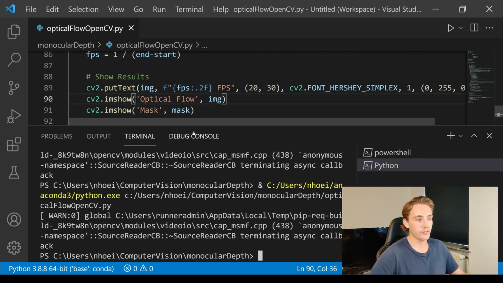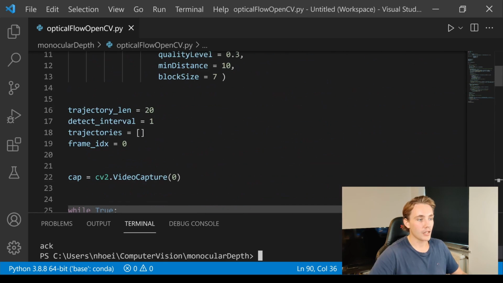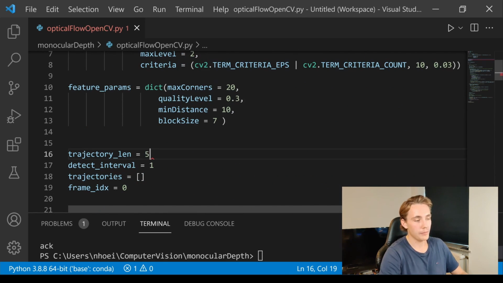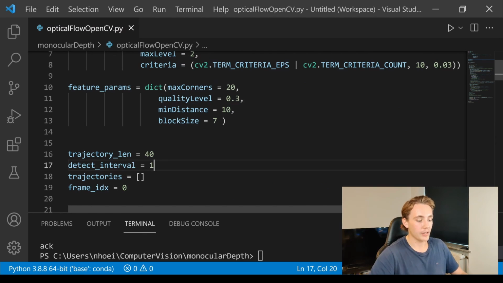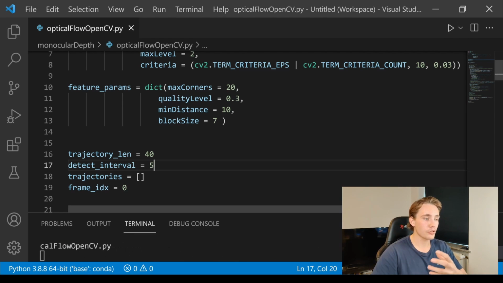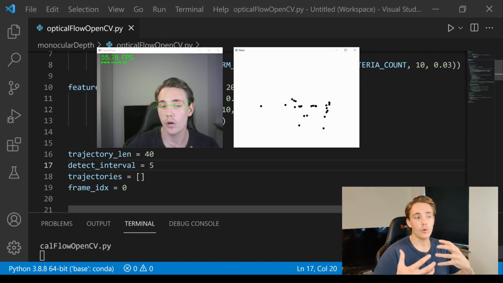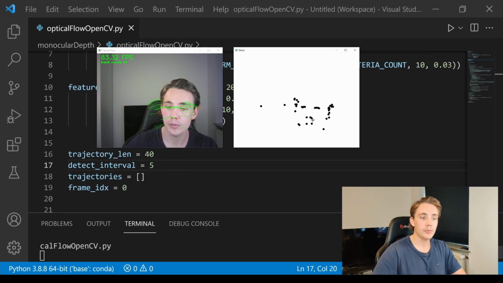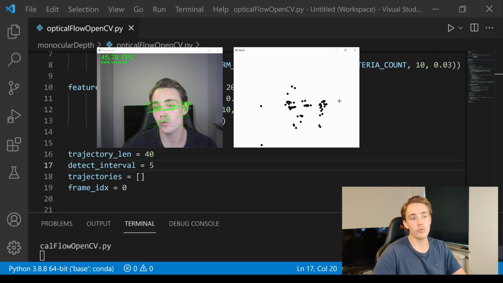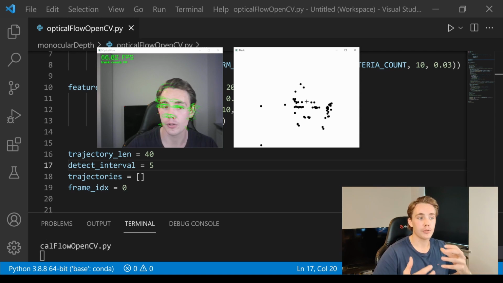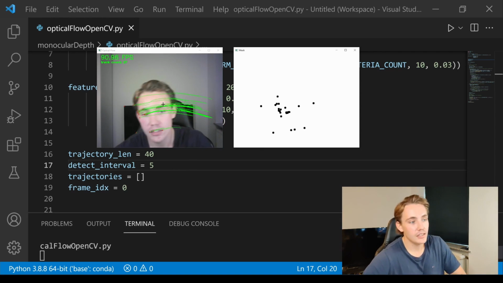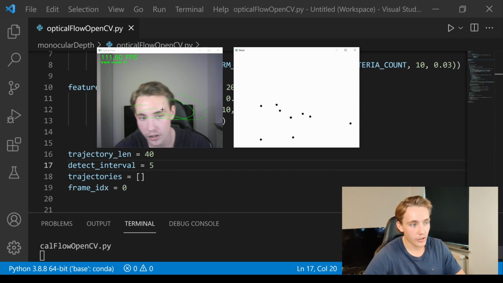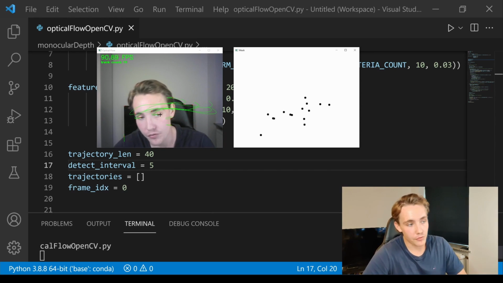We can try to play around with some of the parameters here. We can maybe set up the trajectory length. So maybe if we set it to 40 here, and we can try to set the detection interval to 5. So we're not updating our points as fast, and then we're storing more points in our trajectory lists. So now we're just going to run the program here again and see what it does when we're changing these parameters. So here we can see that the update rate is way slower over here to the right of the features that we're going to track. And over here to the left, we can see that these green lines are becoming longer and longer when we are moving around in the image frame.